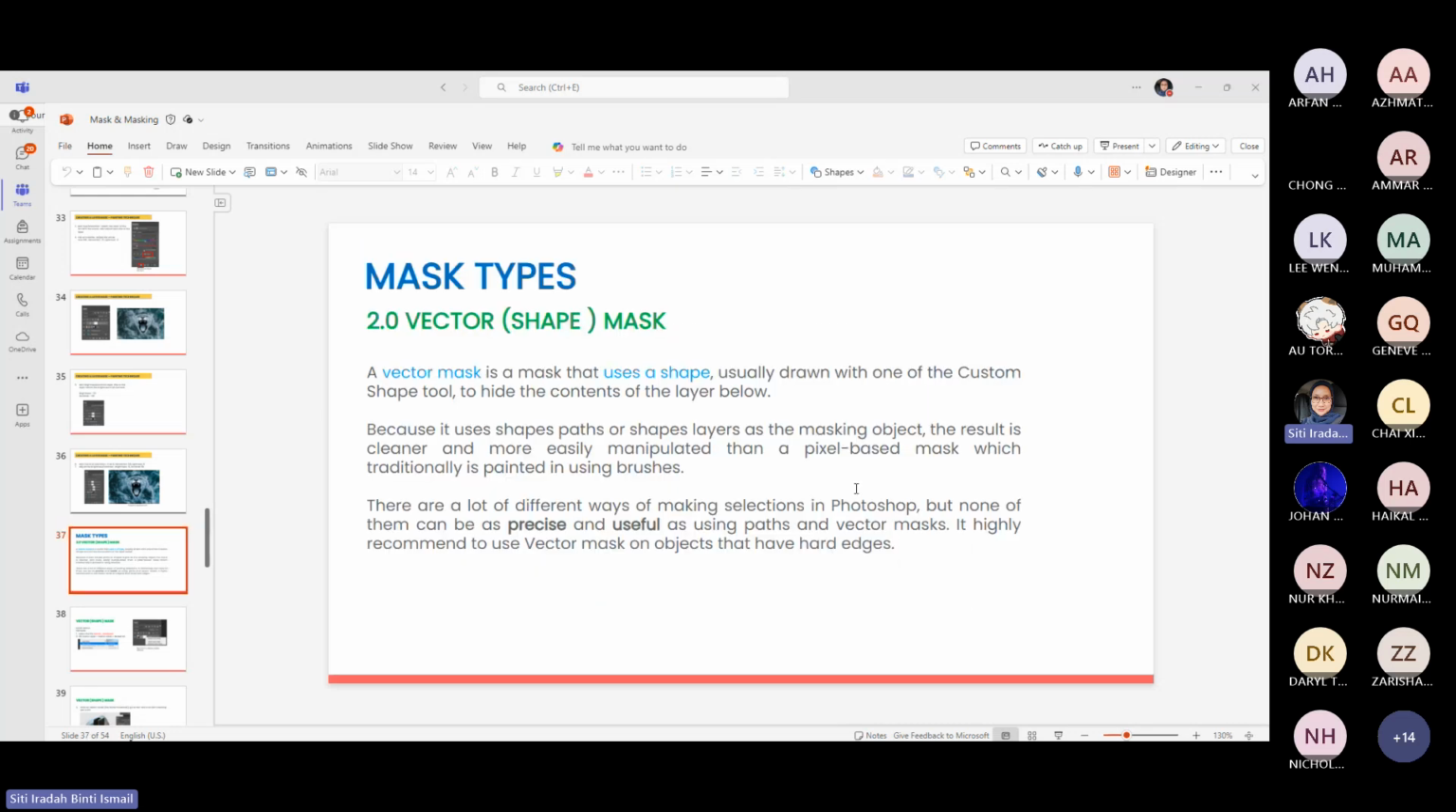If you want to apply vector mask, it is different. Vector mask is a mask that uses shapes, where you can play around with the custom shape tool to hide the content of the layer, because it uses paths and shape layers as the masking object. The result is cleaner and more easily manipulated than a pixel-based mask, which is traditionally painted using brushes. If you compare layer mask and vector mask, vector mask will be more precise because it's using paths. But most of the time you just use layer mask.